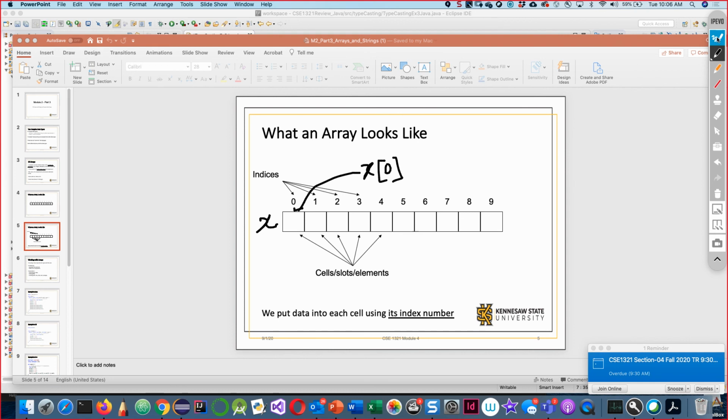So in our natural language, we start counting from 1, right? If I ask you to count 10 things, you will say 1, 2, 3, 4, 5, 6, 7, 8, 9, 10, right?